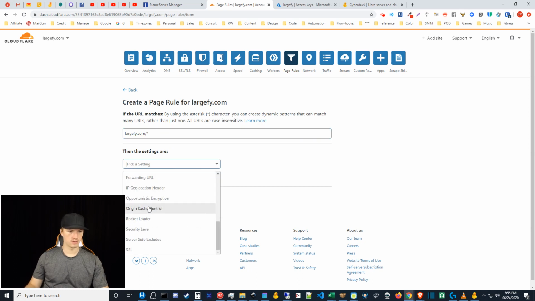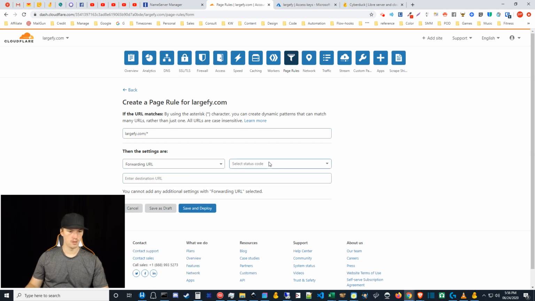I'm going to pick a setting, scroll down to forwarding URL, select status 301 permanent redirect, and the destination needs to be a fully qualified URL. So https://www.largify.com/$1, the number 1. So that $1 refers to the sequence of asterisks in your string. So if you had 4 asterisks, it would be $1, $2, $3, and so on and so forth.